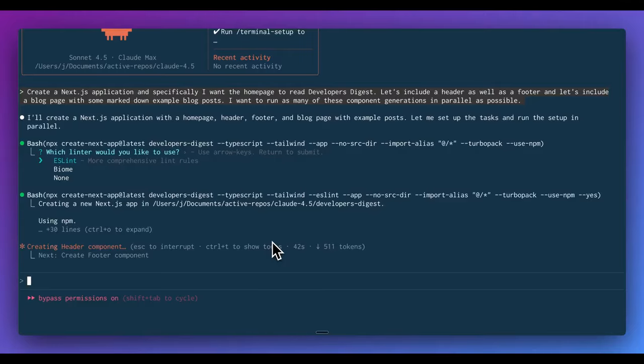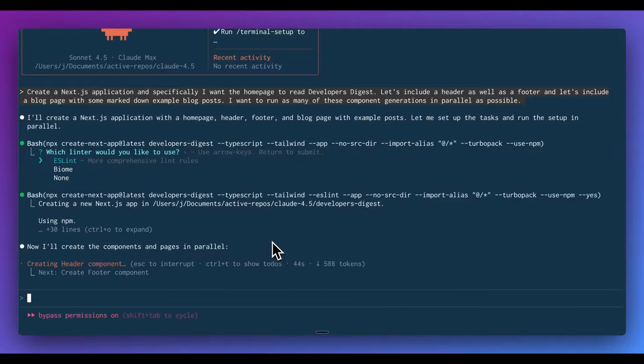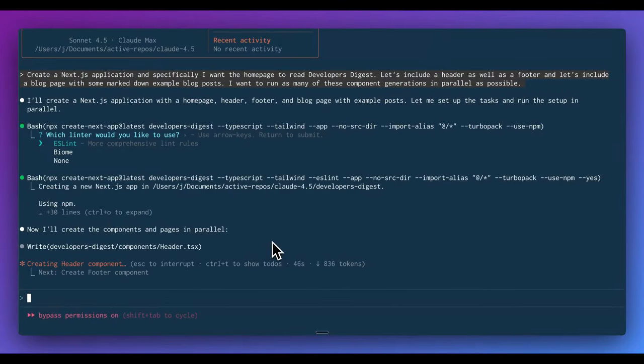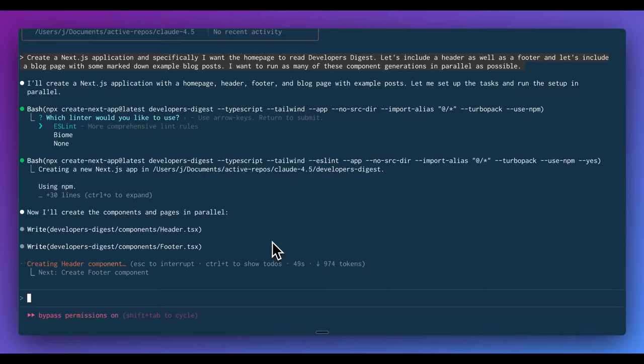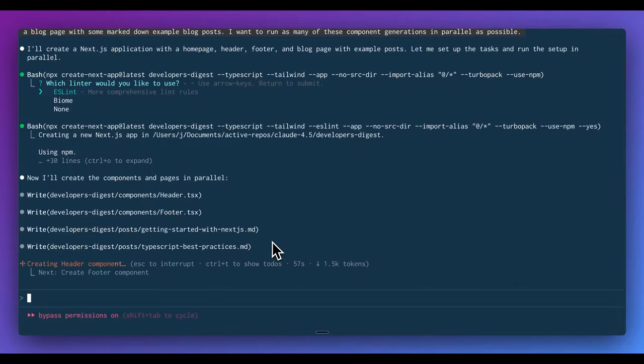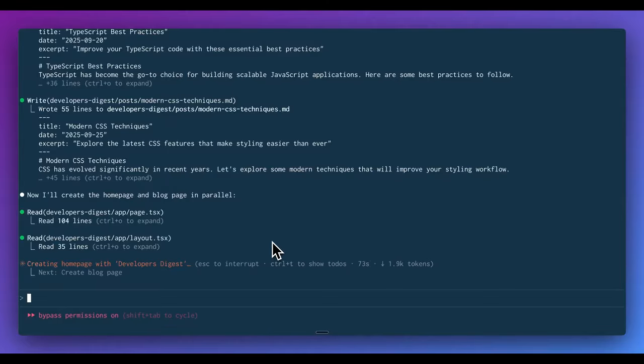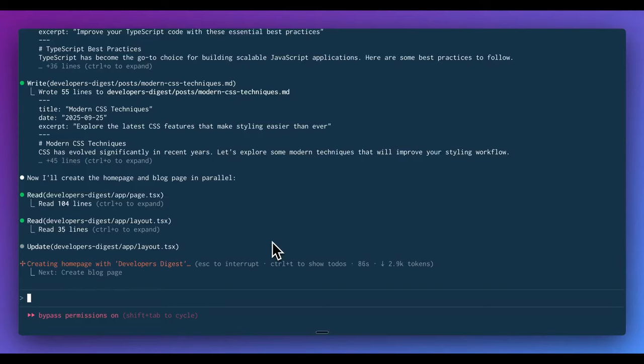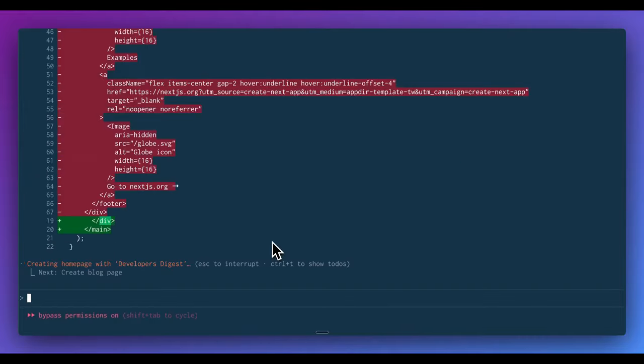Once it's done that, it's going to begin to create all of the components and pages in parallel. The cool thing with Claude Code is you can actually have your requests, like you see here, write out all of those different components at the same time. Okay, so here we're starting to see all of the different components come in, and now it's going to create the homepage and blog in parallel. This is just one little trick that you can use to speed up the process. Now, there definitely are still some benefits to running through things linearly in some cases.